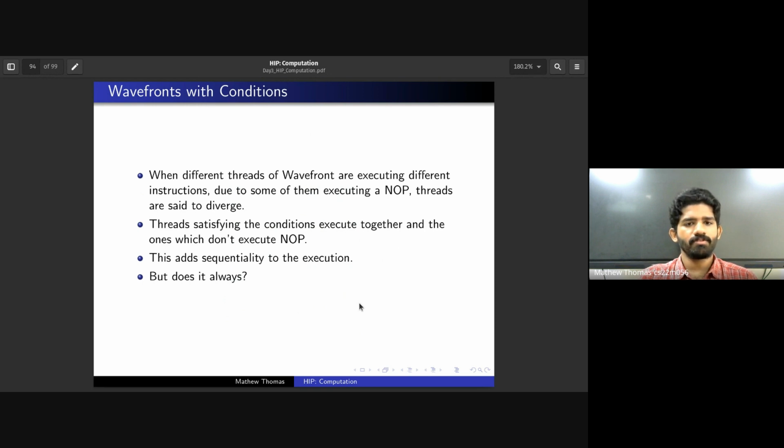So when different threads of a wavefront are executing different instructions because of these conditions or switch statements, and some of them are not doing anything, these threads are said to diverge, which is that one set of threads will be doing something while the other threads are not doing anything. And in another situation, these threads will not do anything while the other threads, which were doing something earlier, will do something. So threads which satisfy the conditions will execute together, and the threads which do not satisfy the condition will execute a no op.